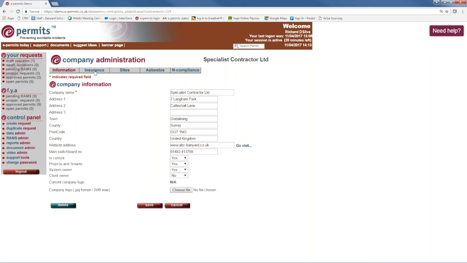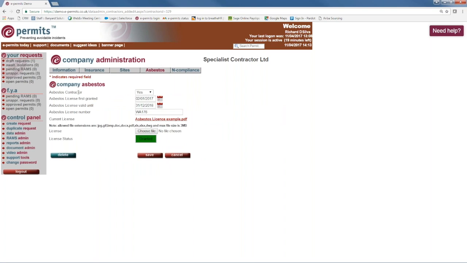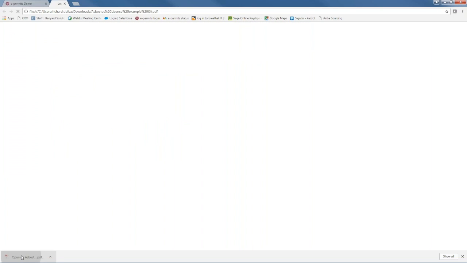There are things such as insurances. So this is where that insurance information is fed in by the contractor themselves, and liability, and all the insurance certificates can be uploaded into here as well, so they can be viewed at any time. If we're looking at asbestos, Specialist Contractor Limited is an asbestos contractor. It had its license granted on the 2nd of January this year, and the license is valid until the 31st of December next year. We have the license number, and you can upload, for example, the asbestos licenses.